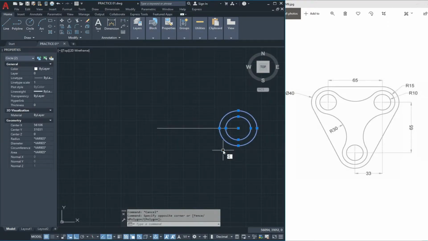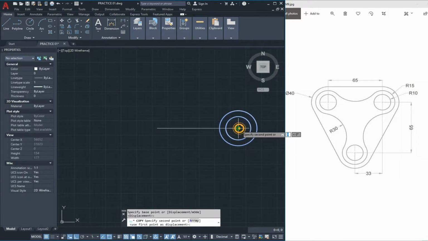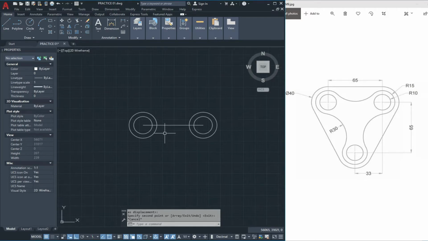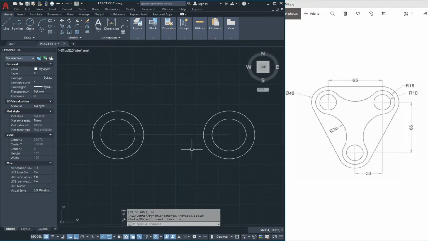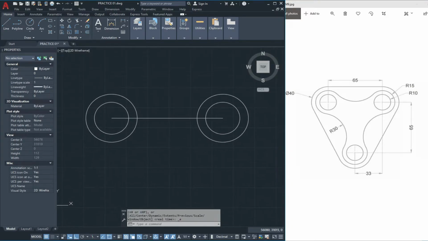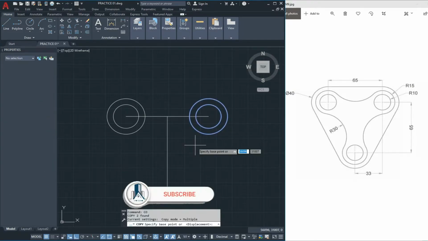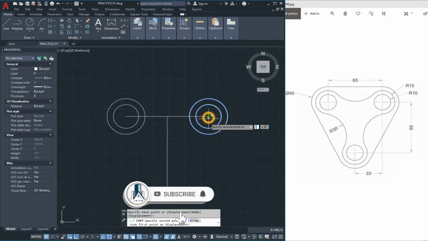Now we select these two circles and with the copy tool we copy it. And now we make the offset 65 units. And we draw a line here and select these circles, and with the copy tool we copy here.